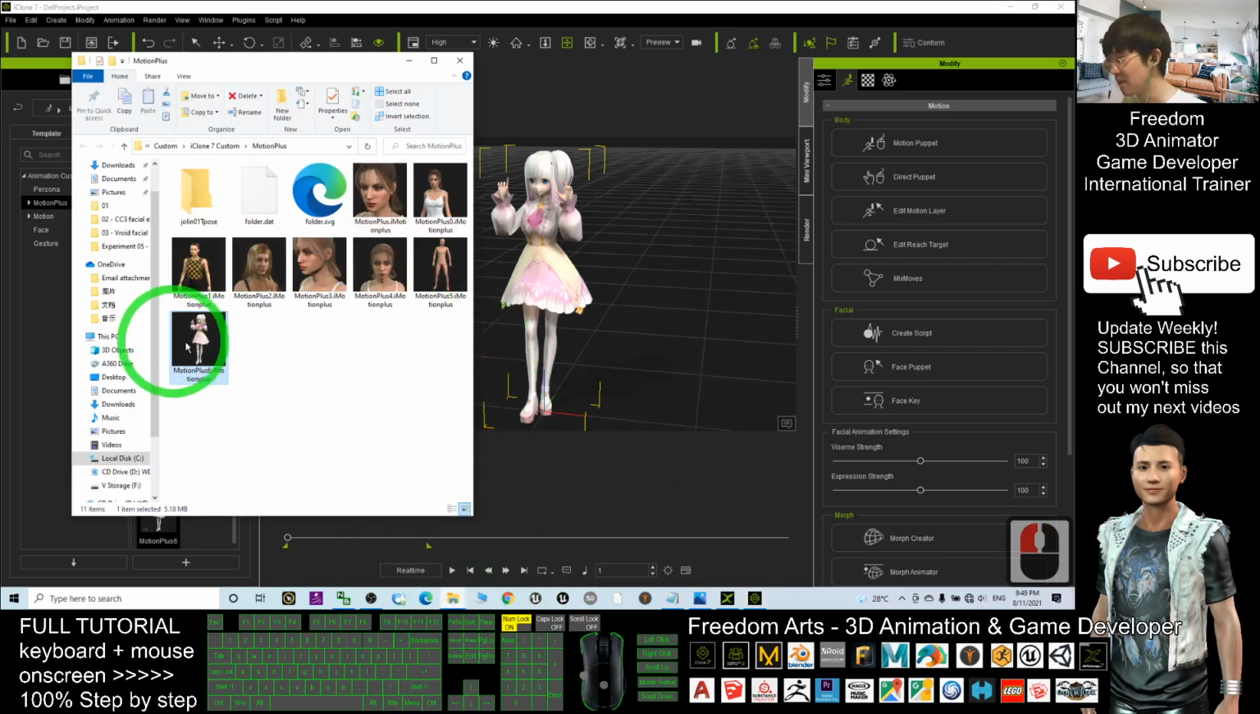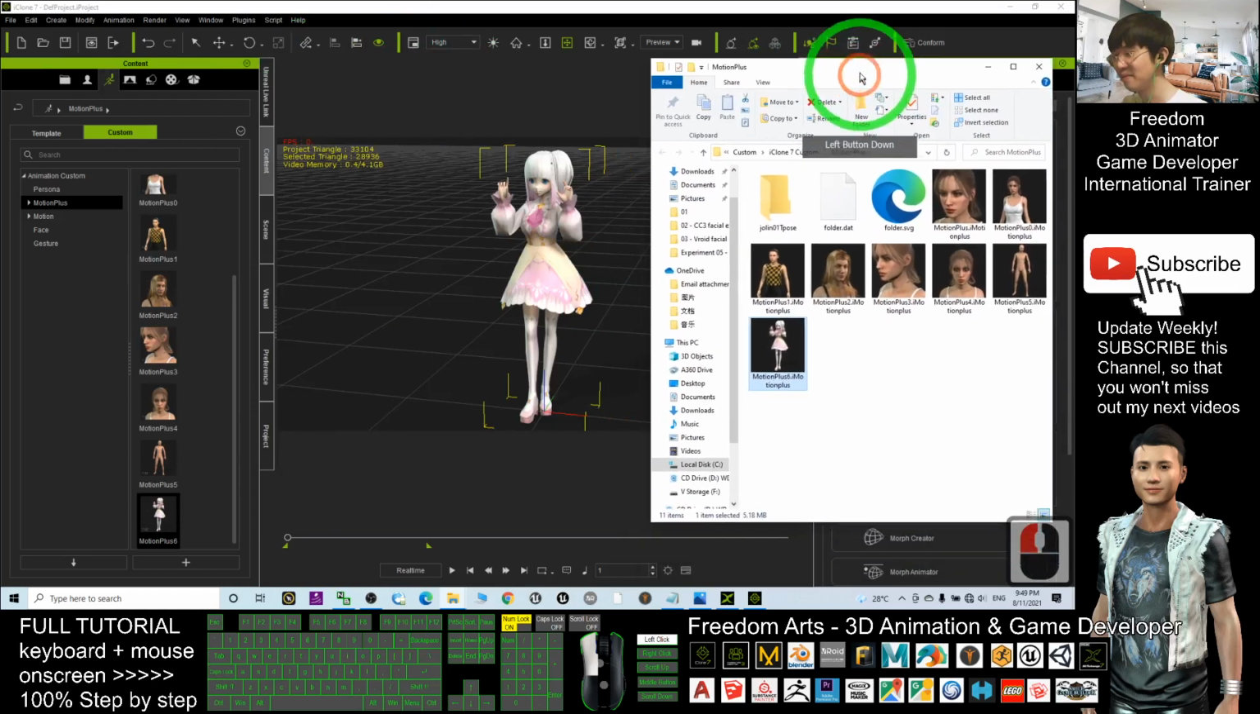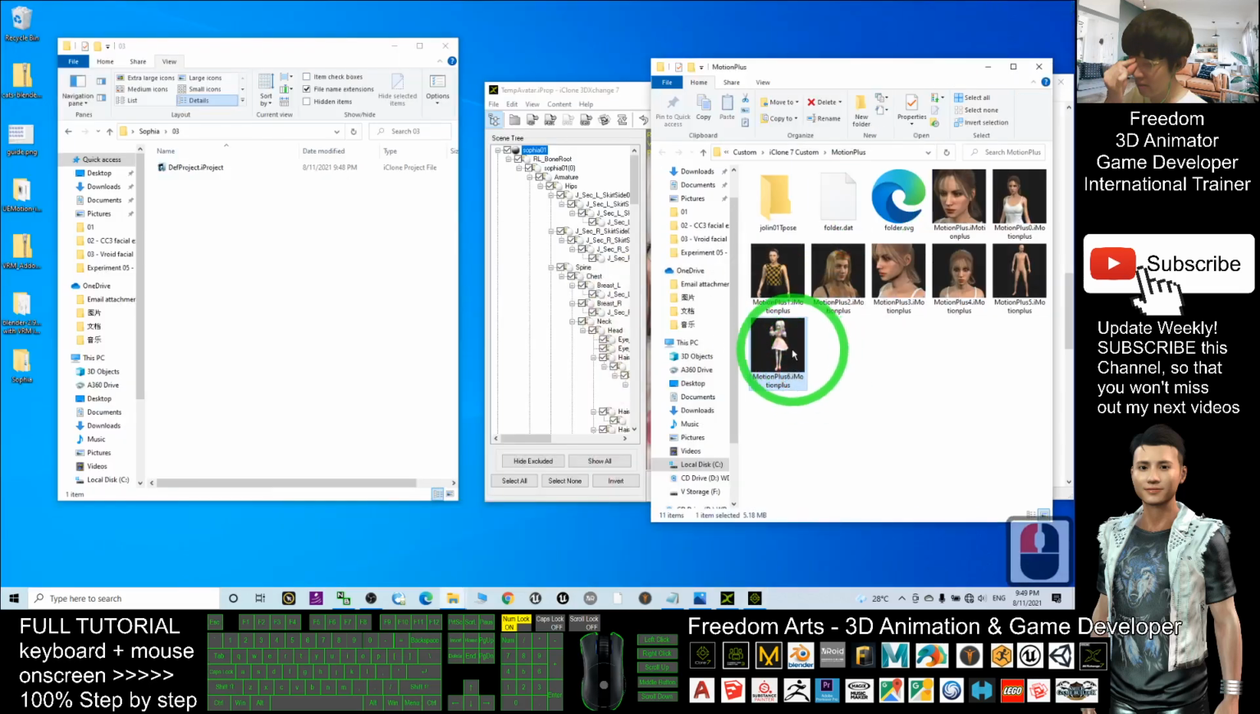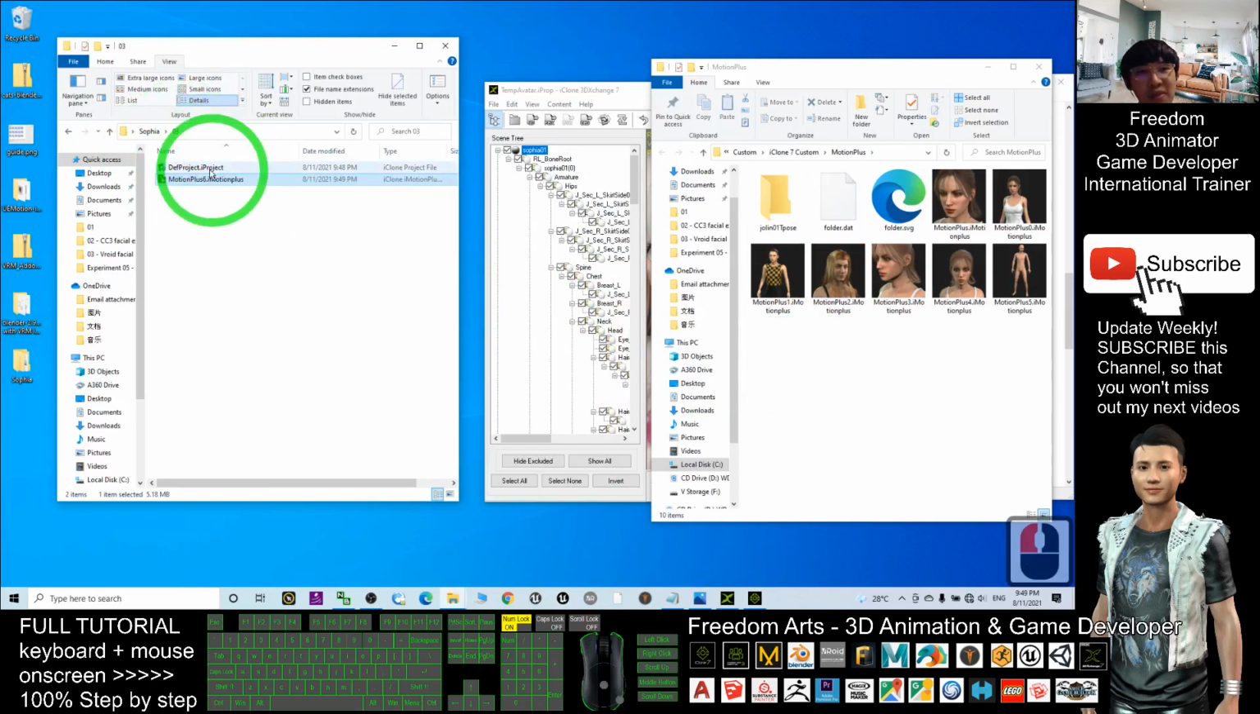Here. This is the MotionPlus file that can apply to any of the avatars in iClone 7 with the same motion, same voice, same mouth viseme, and also same facial expression. So you must save this file safely. Now, I drag this file into my folder 03. It's really saved, close.